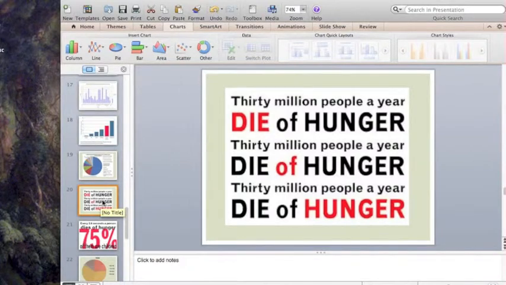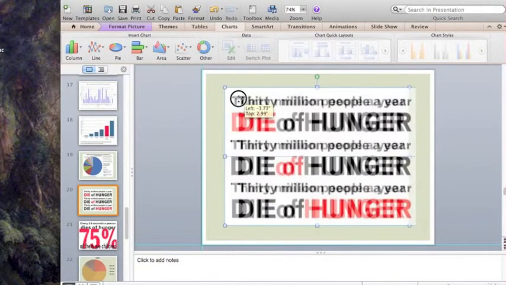Now here's another slide. I want you to examine this because it's an improvement. A little repetition here. 30 million people die every year, die of hunger. A little diagonal red design. But here's my question. 30 million people.